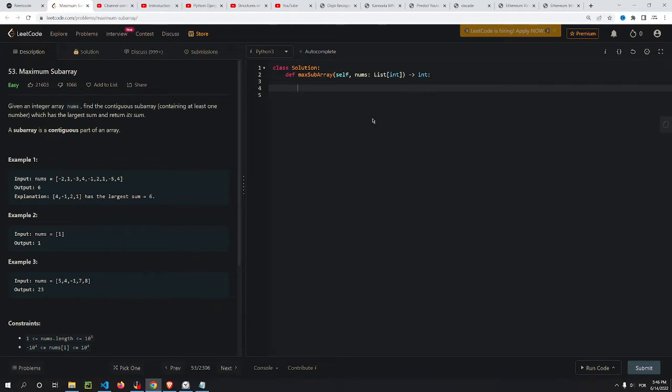Given an integer array nums, find a contiguous subarray containing at least one number which has the largest sum and returns its sum. So isn't that really the same thing as the product one? What's the difference here?